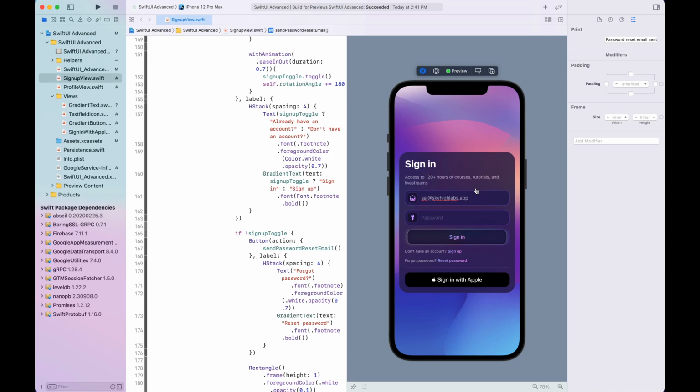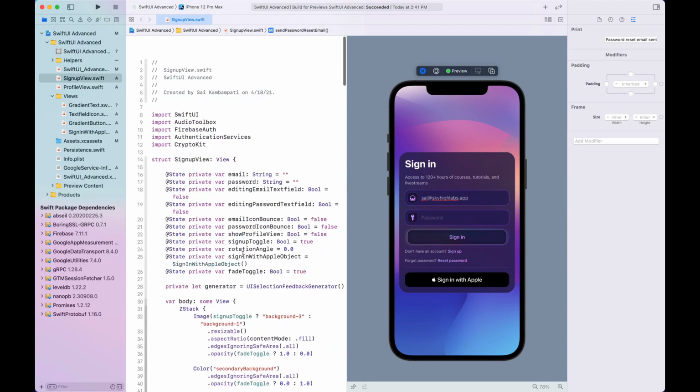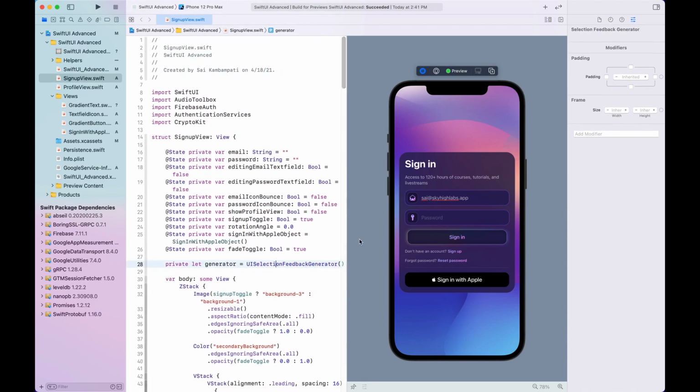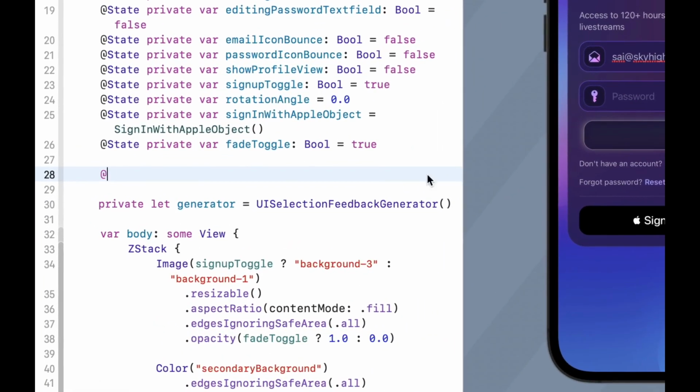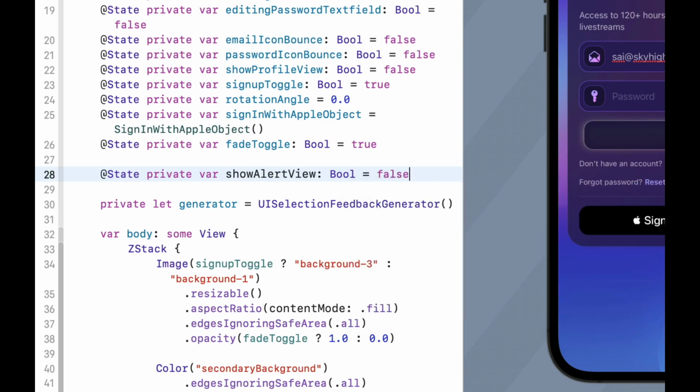And just like that, another task has successfully been completed. Lastly, we need to show an alert for every time we face an error or when the reset password has been sent successfully. So what I'll do is create 3 new variables. The first variable is going to be much like how we created a Boolean variable showing whether or not to show the profile view. It will be called show alert view, of type Boolean, and it's going to be equal to false.